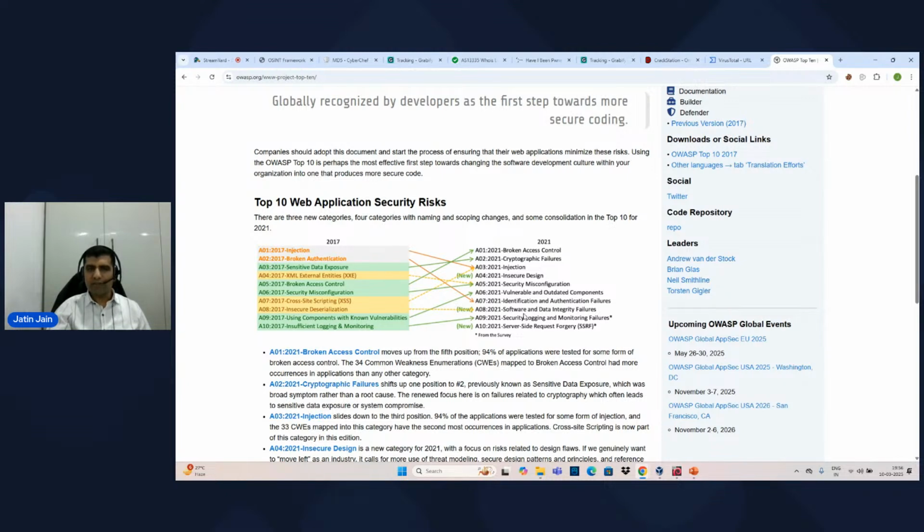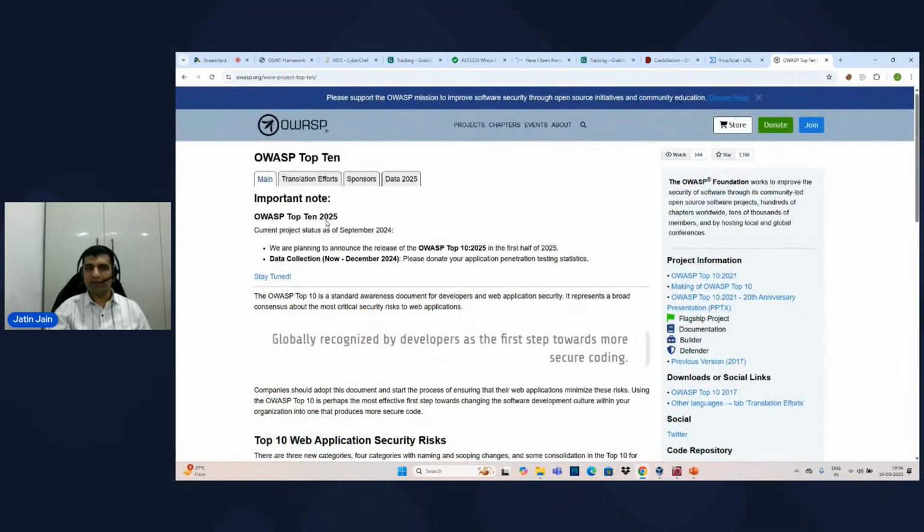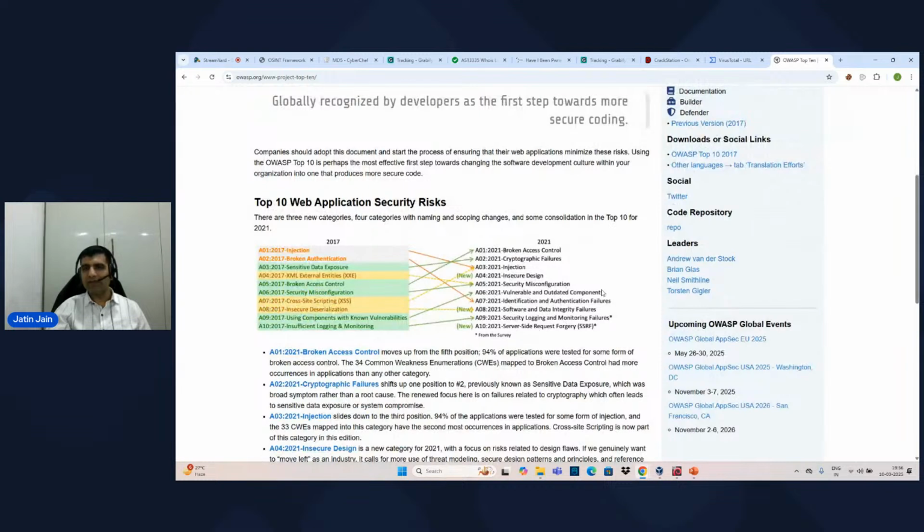As you can see, there are three top vulnerabilities which have found their place in 2021, and now in 2025, in the first quarter, first half, the list will be revised. But yes, as of now, I urge you, this would be a very big topic.